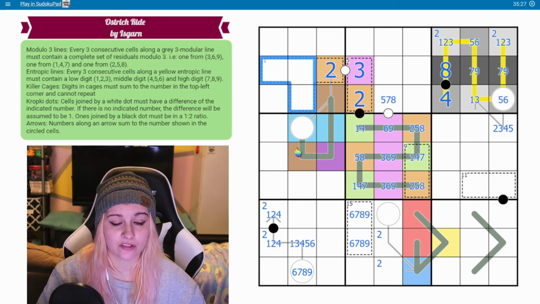Do I have to use a certain number? What if I don't use a 1? The next lowest would be 3, 4, 5, which is way too big. So I do have to use a 1, okay? Meaning the other two numbers have to sum to 8. I can't do 2, 6. I can't do 1, 7. I could do 3, 5. I can't do 4, 4.